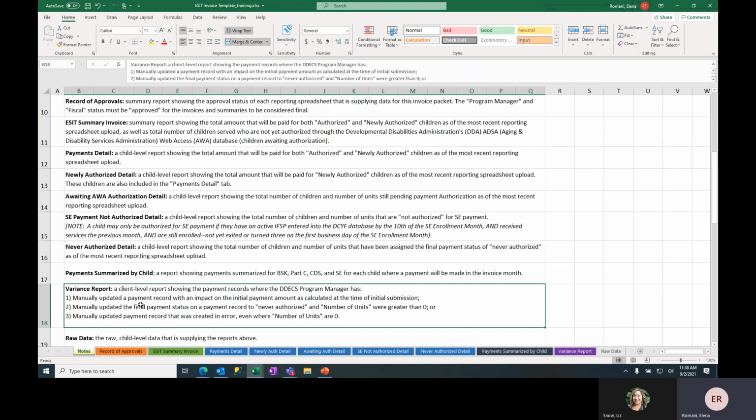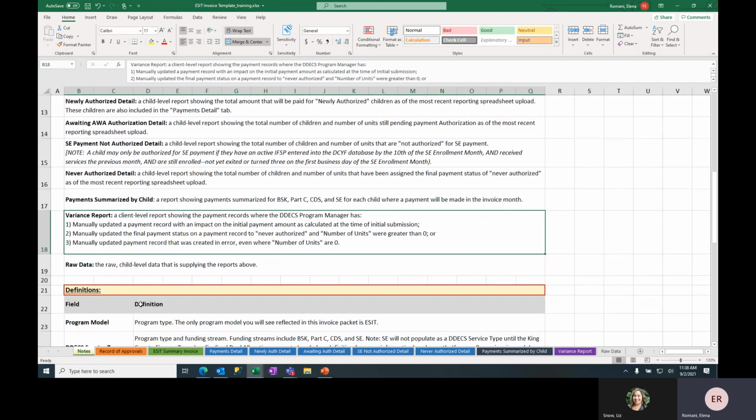And then we have a variance report. Variance reports, I know, have been included on fiscal remittance in the past, and we know that's caused some confusion for providers having to look into different places to see where changes are made in your invoices. So we've incorporated this variance report now into your CORE invoice.